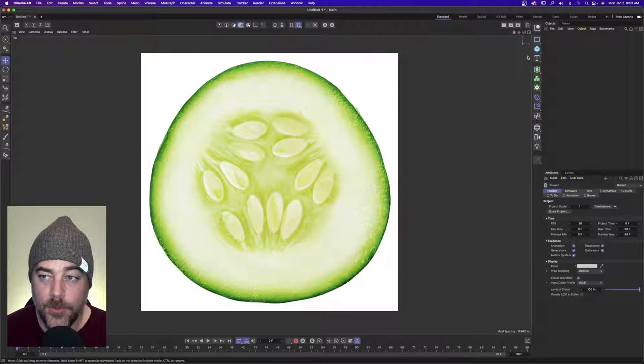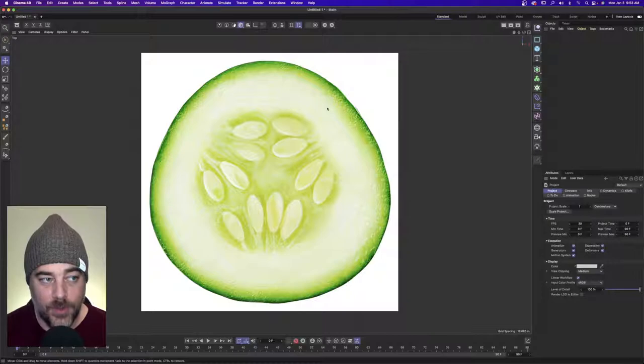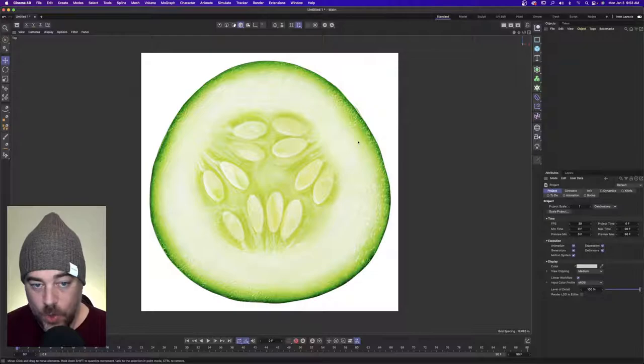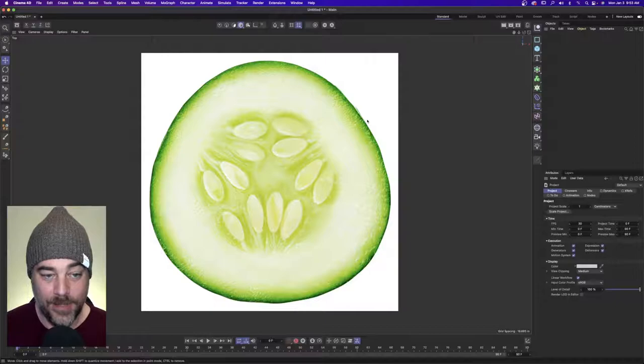So here is the cucumber. Listening to NPR this morning, that's where I get all my lyric ideas. They were talking about healthy food. So my last model was a piece of pizza, and now I'm going to make a piece of cucumber for you. A cucumber slice.